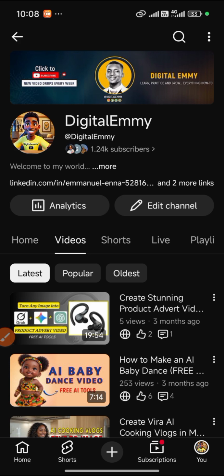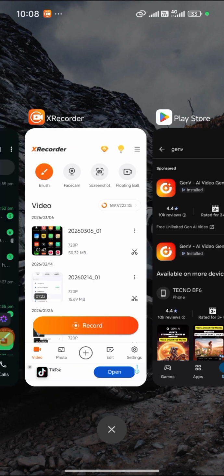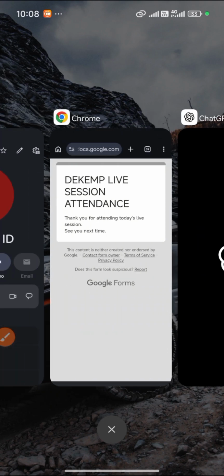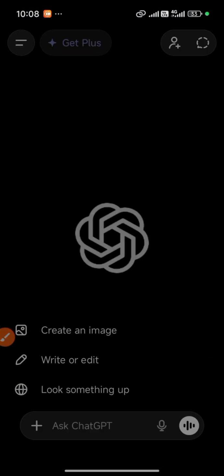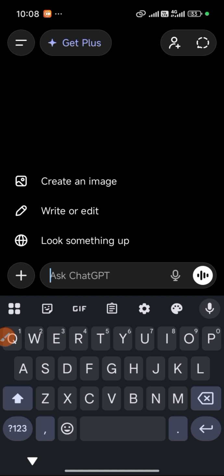So firstly, we want to head on to ChatGPT, right? You have to install ChatGPT on your phone. So we're going to head on to ChatGPT and generate a story. What I normally like doing on ChatGPT is using the mic icon because I don't like typing. So I'll click on the mic icon and give it a background to my story, and it's going to create that story for me.